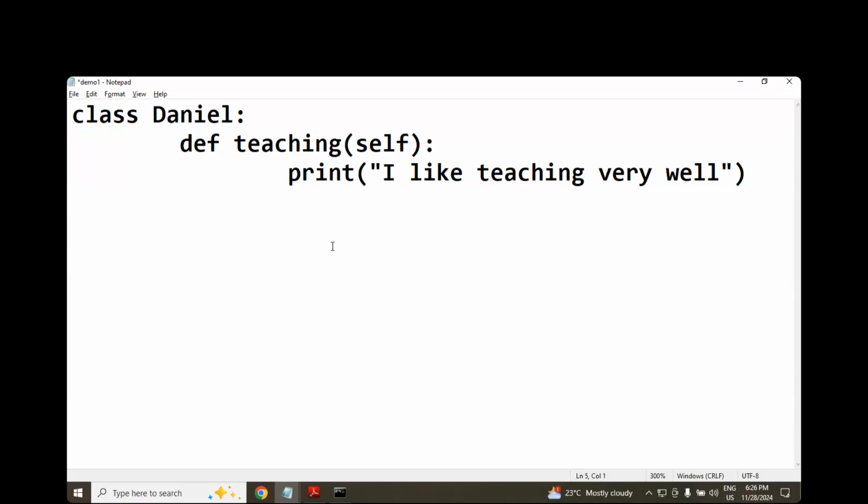But I wanted to call teaching. So here, if you want to call teaching, you need to create an object of the class. We need to create an object of the class. One more time, we need to create an object of the class.